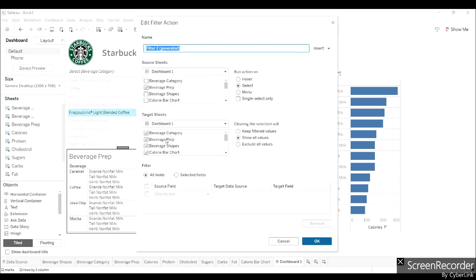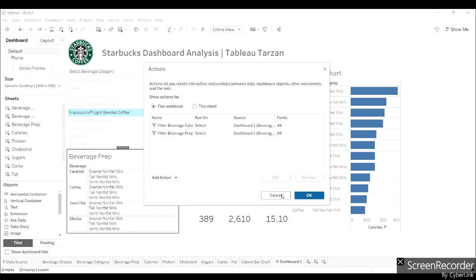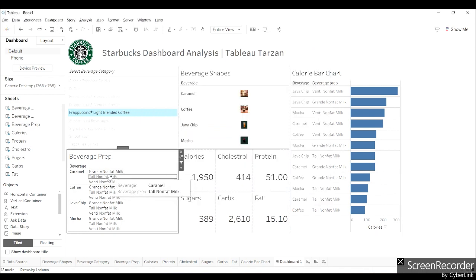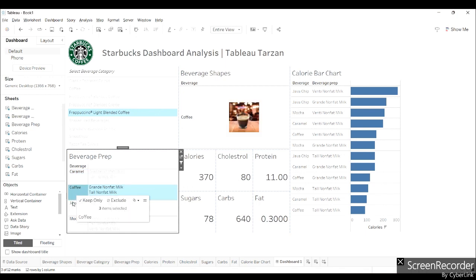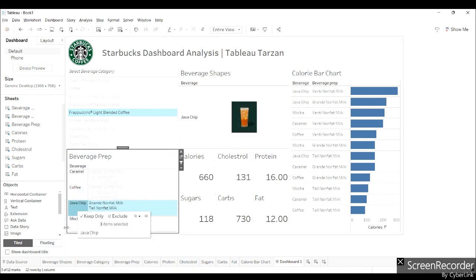But filter 2, I want it to what? It should not filter beverage category. It should also not filter the calorie bar chart. Everything else it filters is good, right? So that is this, and I'll say okay. This is a filter beverage prep, right? Okay, so let's see if this is working. If I say caramel, what is it doing? Yeah, it's doing this. And if I say coffee, Java chip, yes. So it's not changing this. Okay, wonderful.